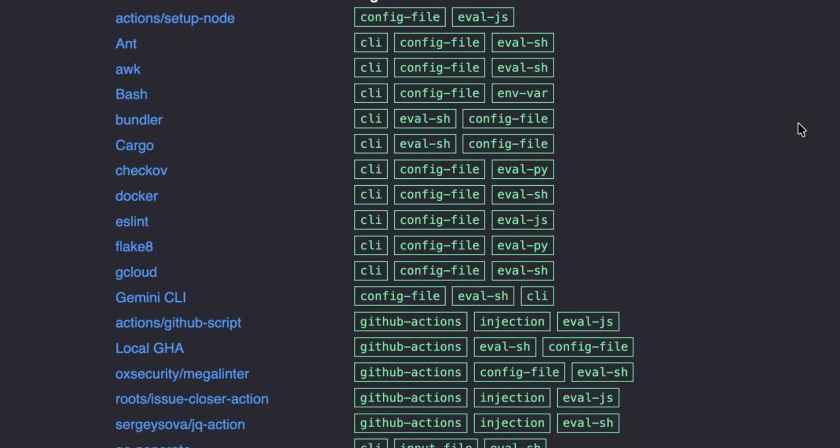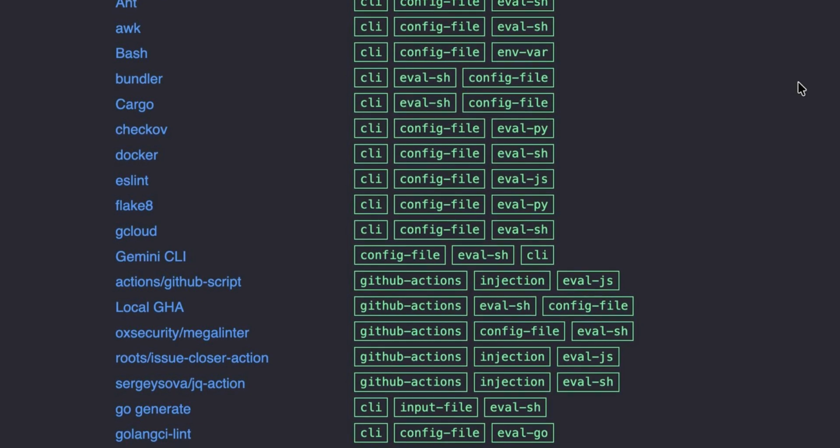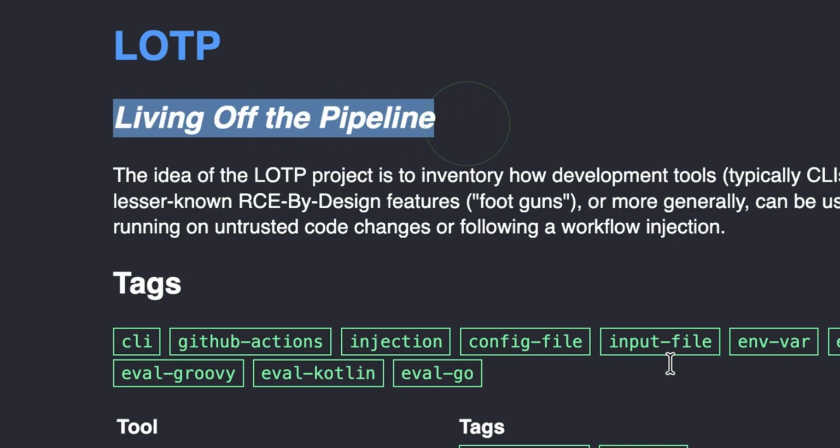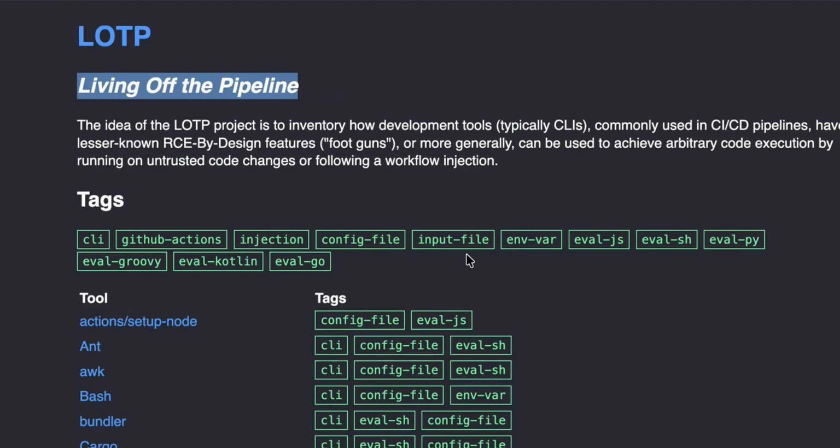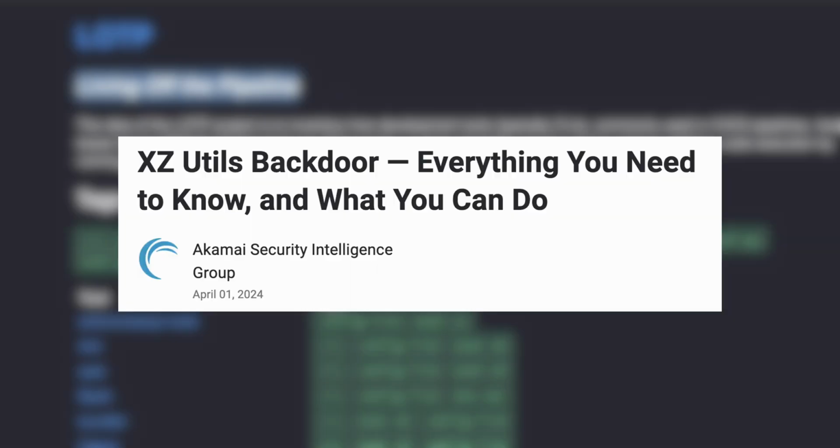The next technique is something I'm really familiar with since I'm a DevOps engineer. This is living off the pipeline. I think this is one of the most dangerous places an attacker can hide and inject malicious payloads, since it can lead to a more devastating supply chain attack.